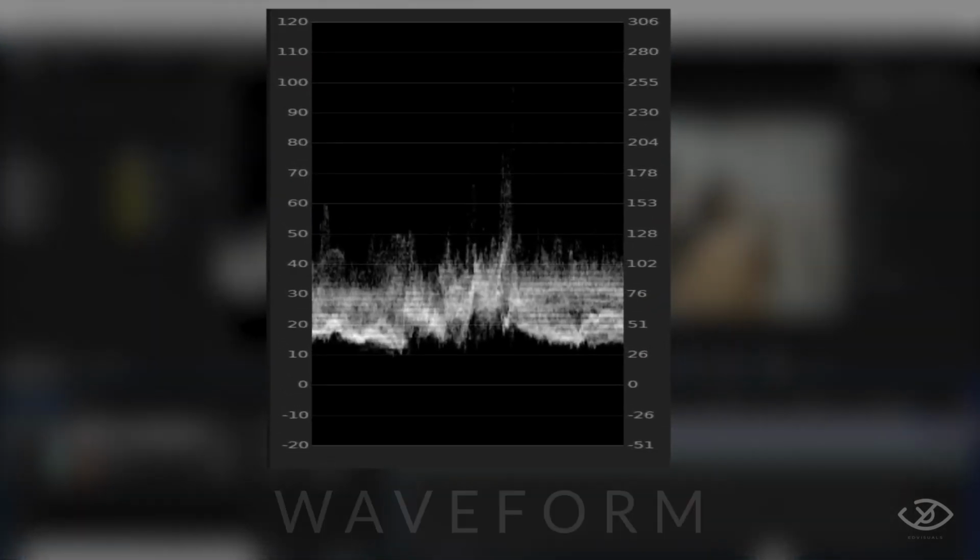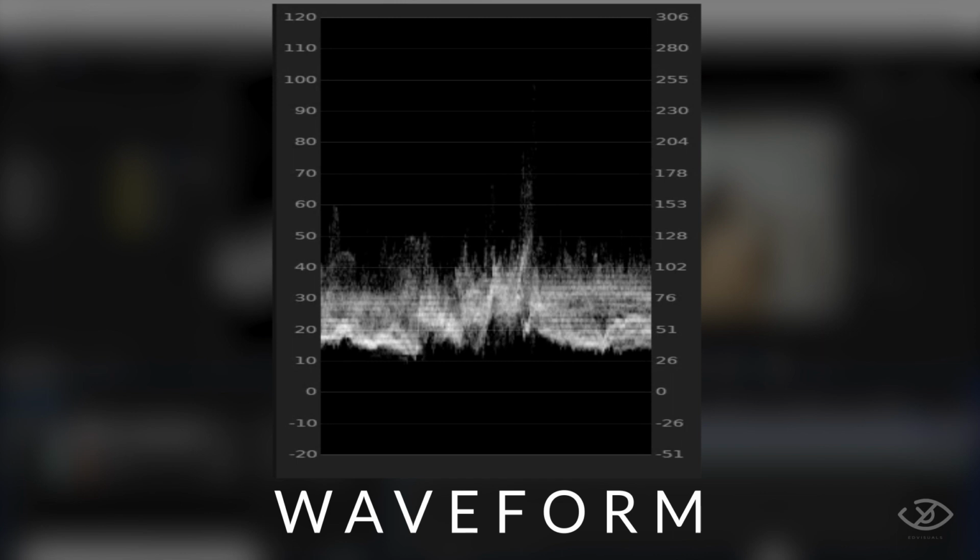The waveform enables exposure correction. It shows the video's exposure on a scale from 0 to 100, with 0 representing the blacks and 100 representing the whites. You don't want your exposure to go beyond these numbers because it means you'll lose some details.